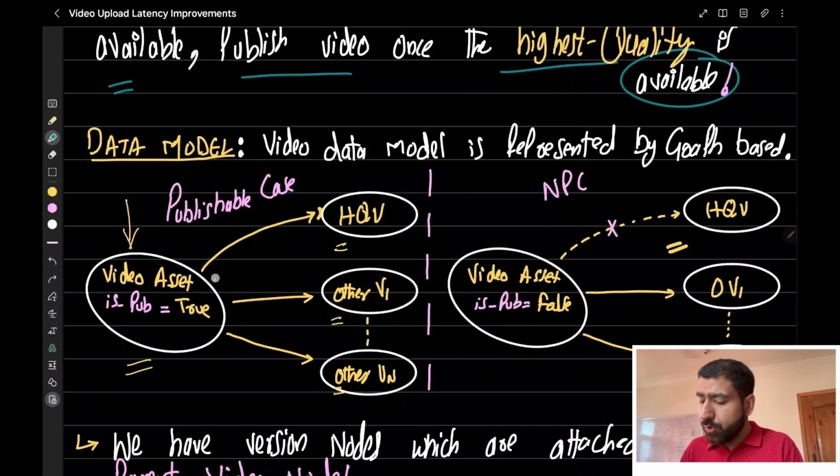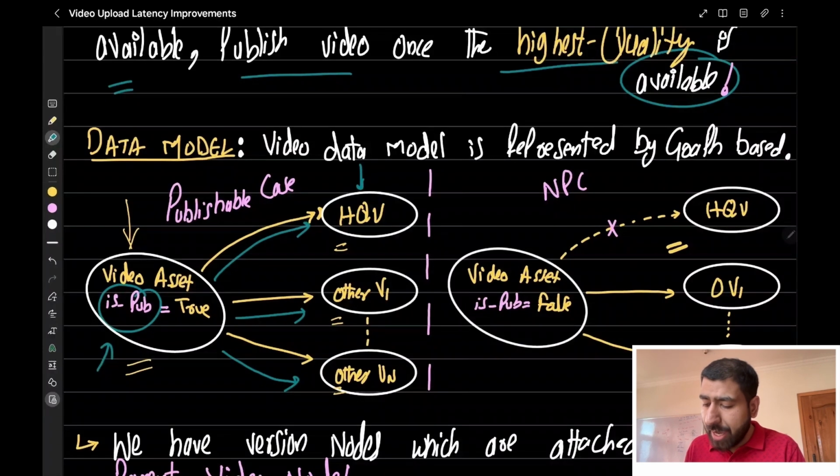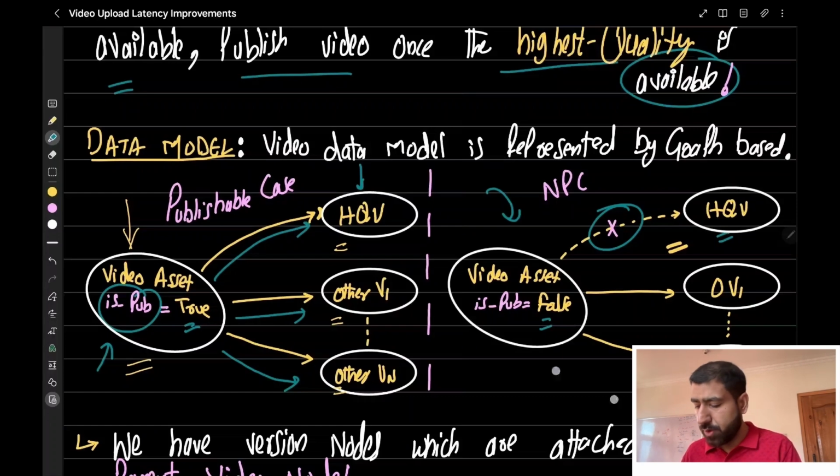Now this node is connected to these different versions of the video. And let's say this is the highest version that we talked about, the highest quality version. When that is done, we'll make it publishable, which is on the asset node, equal to true. And in this case, it is saying this is not processed yet, so actually we have not made it true yet. It's still false. That is the high level architecture that they are following.